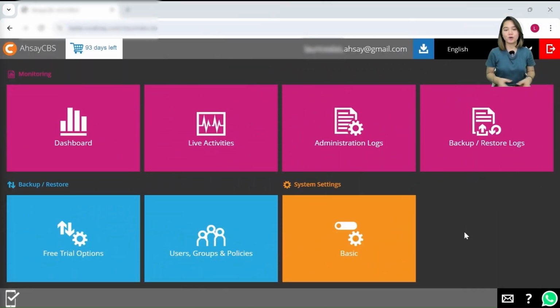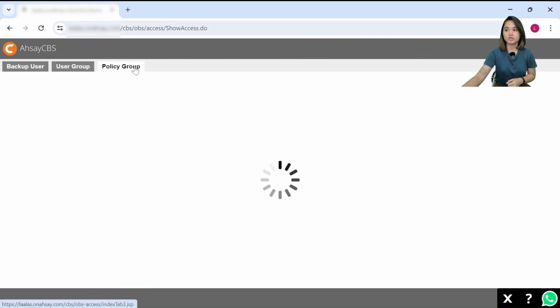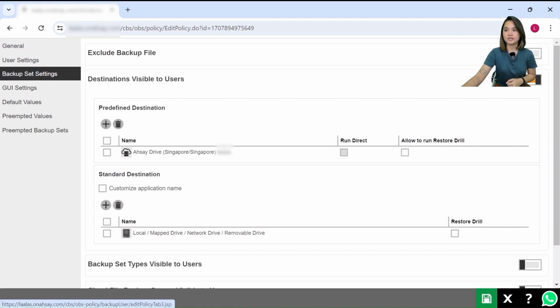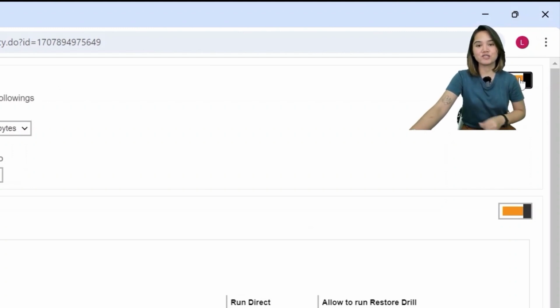After logging into your web console, click Users, Groups, and Policies. Then go to Policy Group and select your policy group. Go to Backup Set Settings and enable Exclude Backup File. With this feature enabled, managed service providers or MSPs can easily control the size and age of files their customers can back up. This feature is not accessible to backup customers.